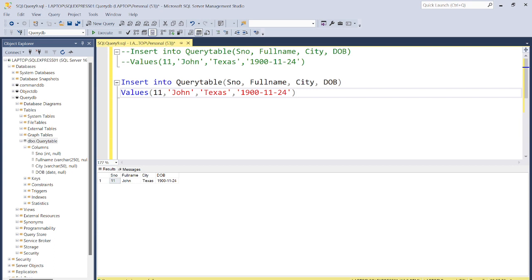Here you have to remove the city column, and let's say I want to insert the second person's data. Let's say Eric, 1920, 01, 12. Okay, month and date.